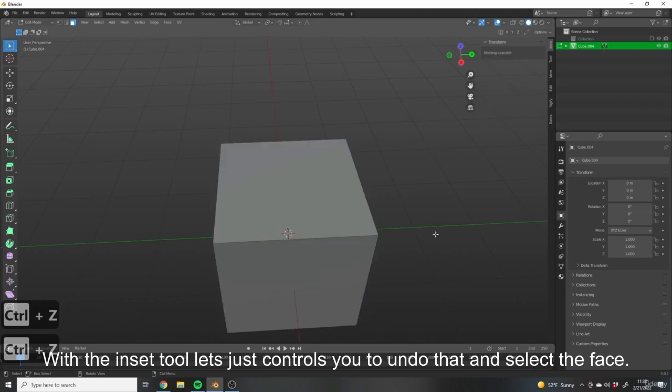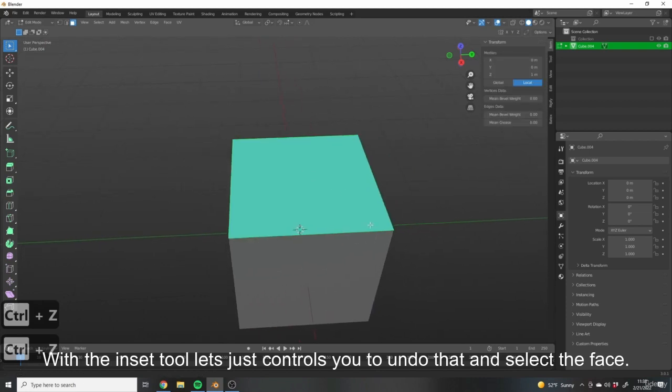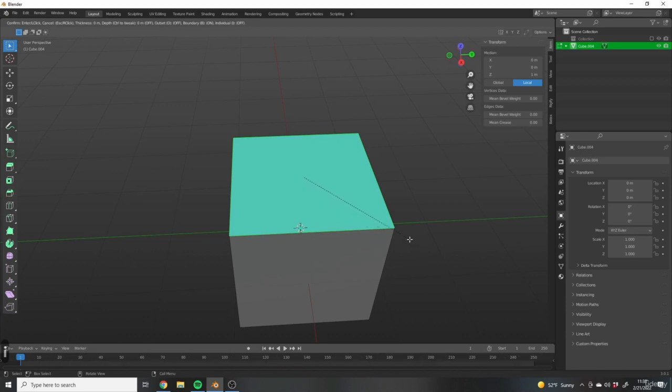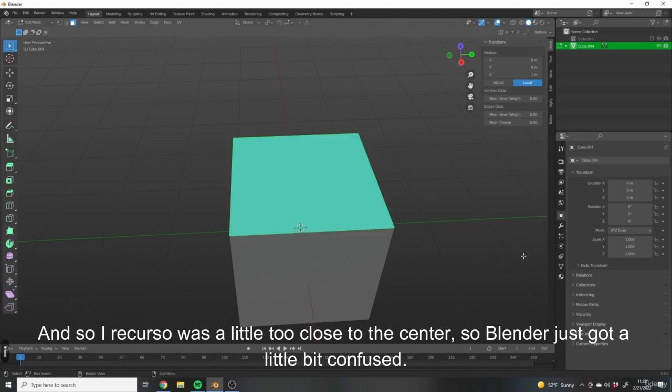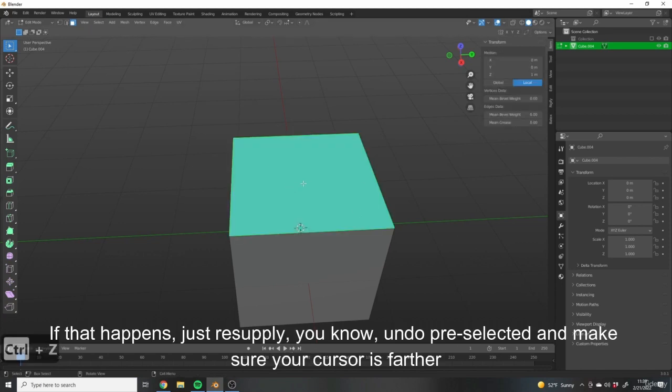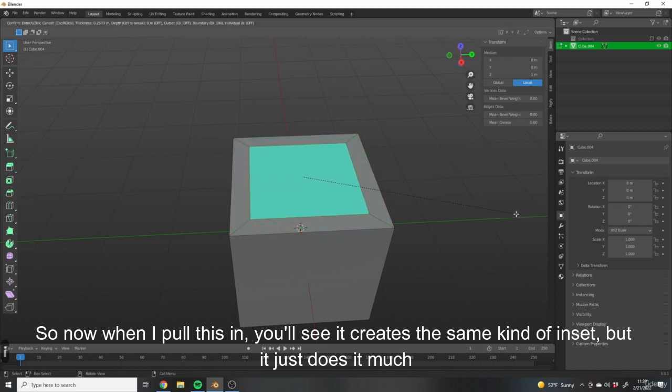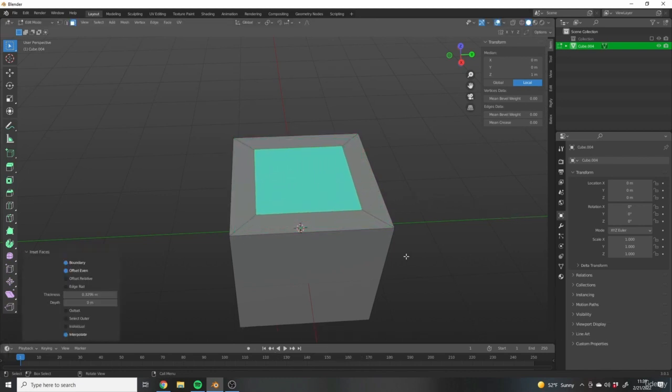Let's just Control Z to undo that and select this face. And now instead of pressing E, I'm going to press I on my keyboard. And sorry, my cursor was a little too close to the center, so Blender just got a little bit confused. No worries, if that happens, just reselect, undo, reselect it, and make sure your cursor is farther out from the selection. So now when I pull this in, you'll see it creates the same kind of inset, but it does it much quicker.